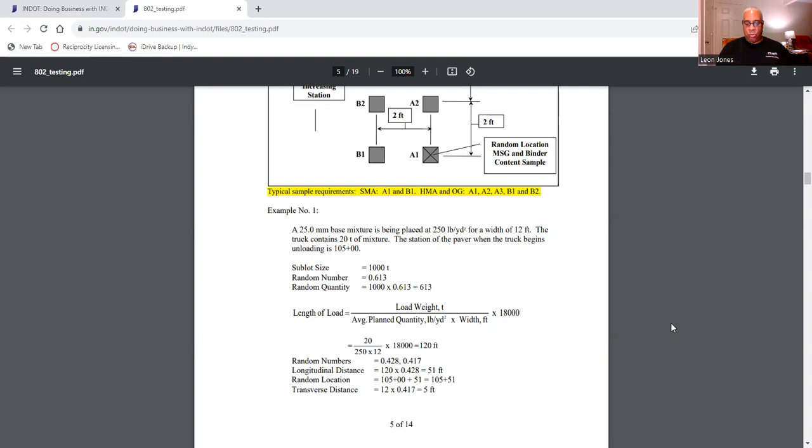I want to convert it to square feet, so I'll multiply it by 9. Now, the width is 12 feet. So the length is 3678. So I'm going to take 3678 and I'm going to add it to 105 plus 00. I am going to take that first sample at station 141 plus 78.